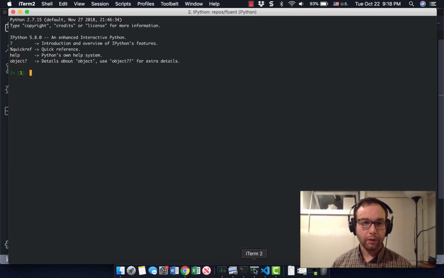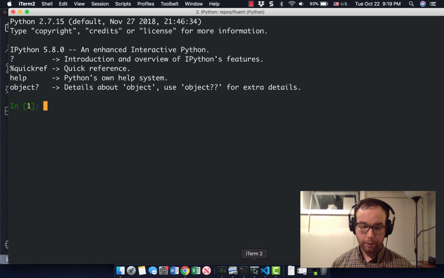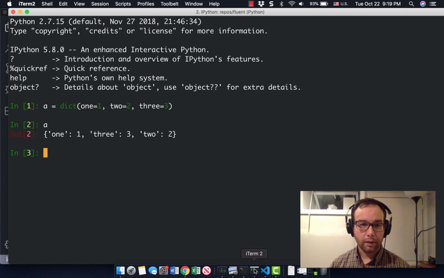As usual, I'm here in my IPython terminal. Let me zoom in on this for you. And so let's start with how to create a dictionary. So you can do something as simple as explicitly setting the key value pairs like this. And this is our typical dictionary.